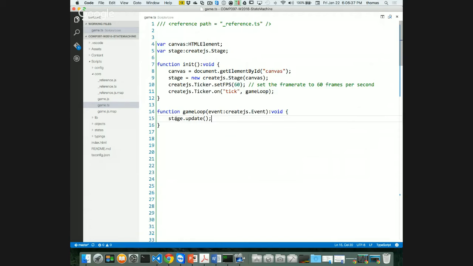So if I want to do an animation, where am I going to do it? Game loop. I do my animation in the game loop. I do my changes. I move my stuff around. And then the stage redraws itself. Okay, that's how it works.